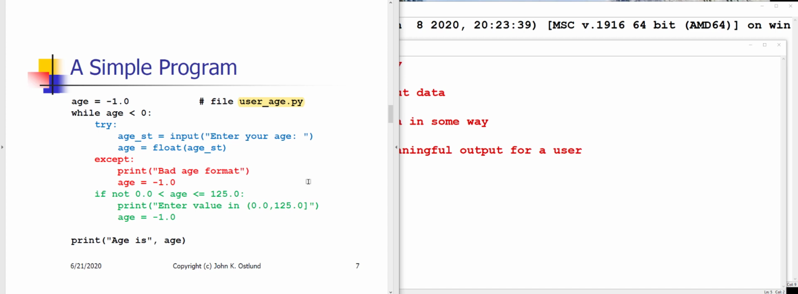And in this case, we needed to use a while loop because users are notoriously error prone. And so we keep asking the user over and over again until they type some value that makes sense. And then we're not really doing any processing, having read in that value. We're just producing some output telling the user, okay, I got your age, whatever it is.